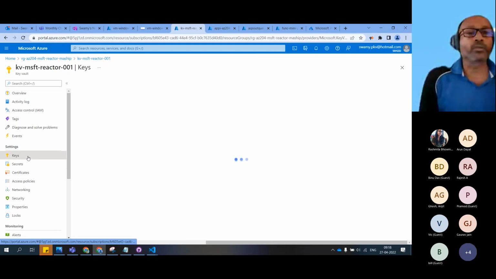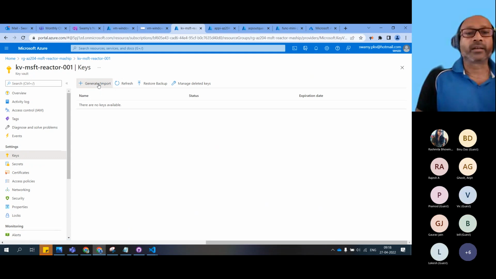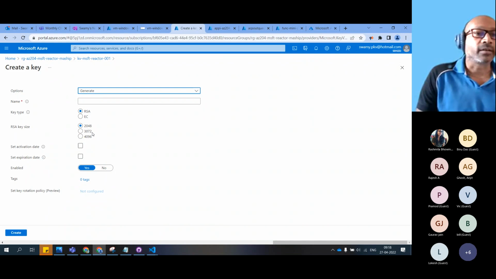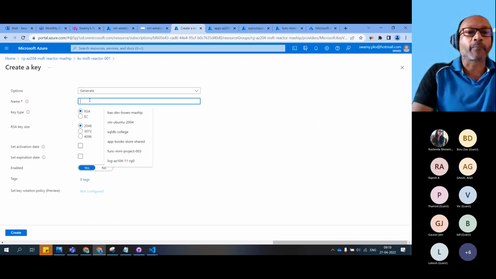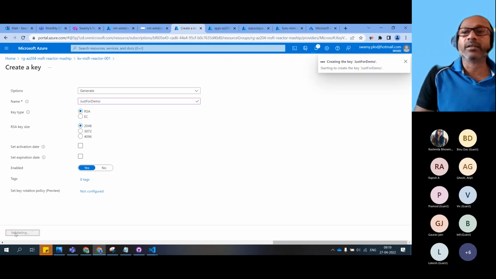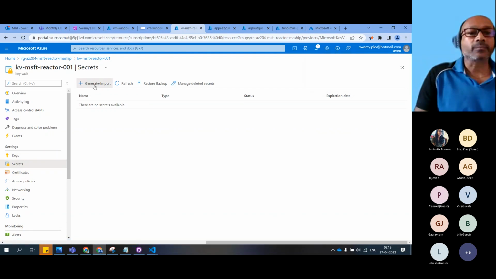And here, what we can do is create the keys. We can generate and import the keys. We can generate the keys, whether it is RSA, what the RSA key size is, and we can enable that. If you want rotation, we can rotate the policies. Once we create this key over here, we can use it for storage encryption or different kinds of encryption. Just for demo, we'll create one key. I'm just creating this key over here just for demo. We'll come back and see its usage a little later.